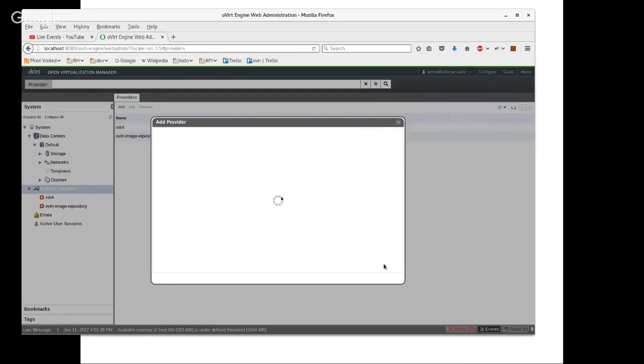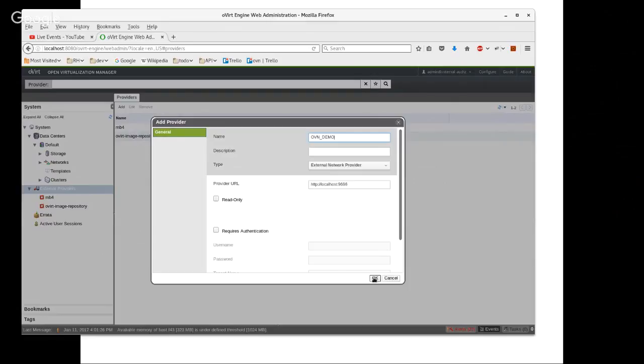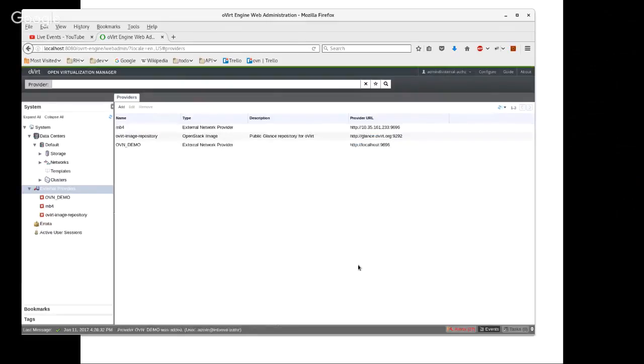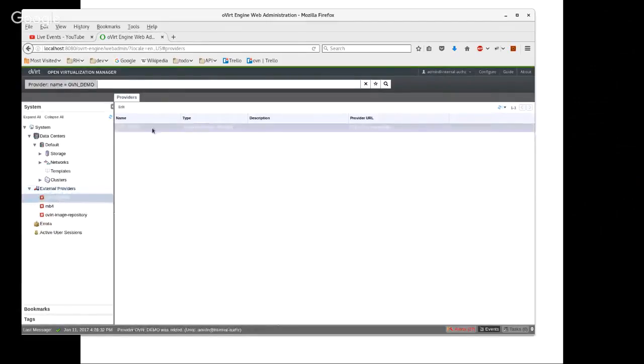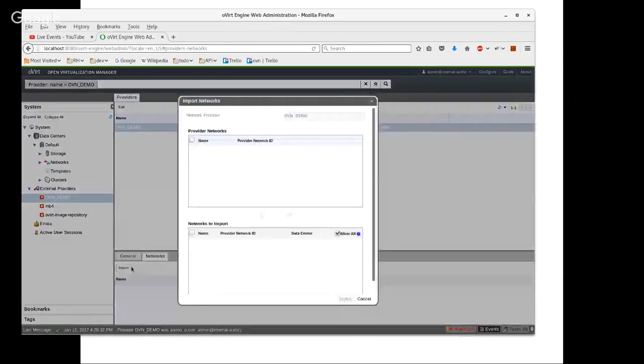By clicking the test button, we can check the connectivity to our provider. As we can see, the test succeeded. So let us add the provider to our system. In the network subtab of the provider, we can view the external networks. We can import the networks. As we see currently, there are none, so we cannot import anything.